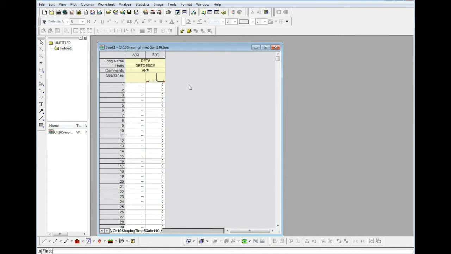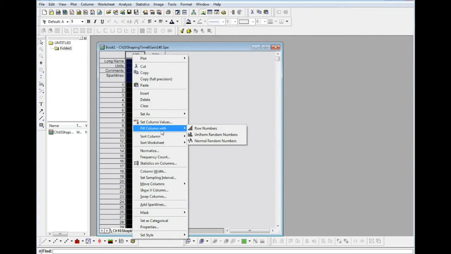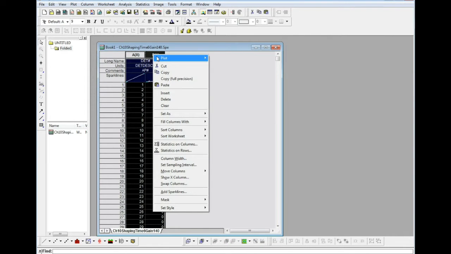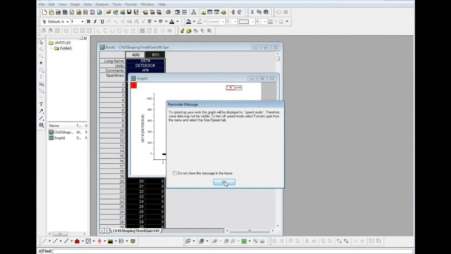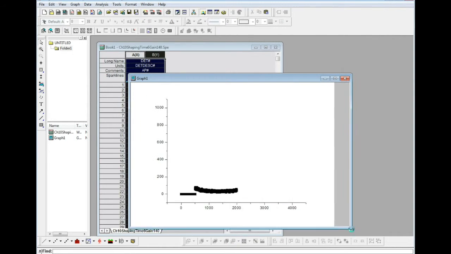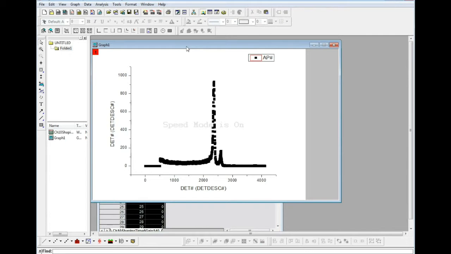There we go. However, we will not be able to plot our data without an according x-axis. So let's fill in the x-axis with row numbers, as we have done before. Now we are ready to plot our graph. Select both columns, right-click, plot, symbol, scatter. This message says that there are too many data points to show at the same time, so we're not interested in it. Okay, and here's our spectrum.